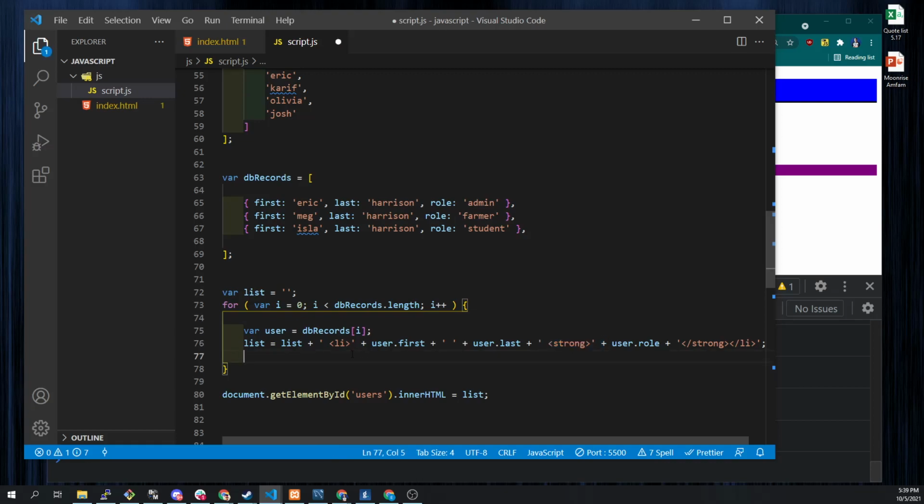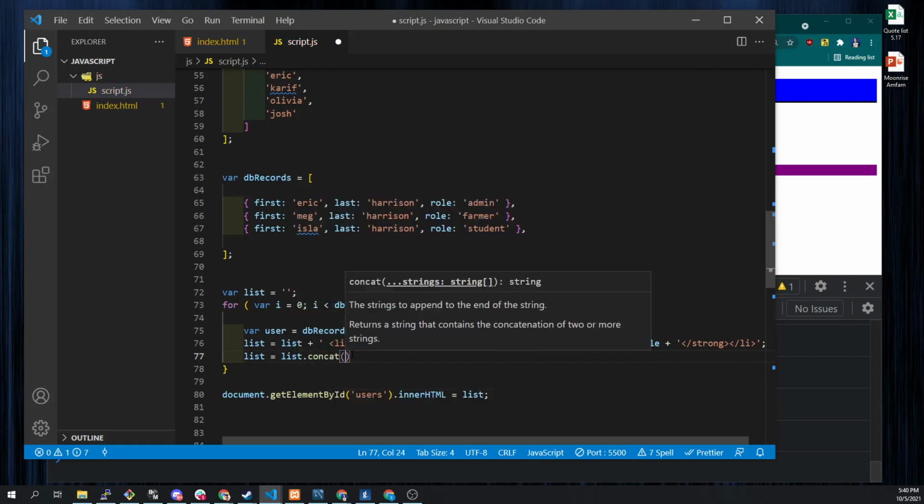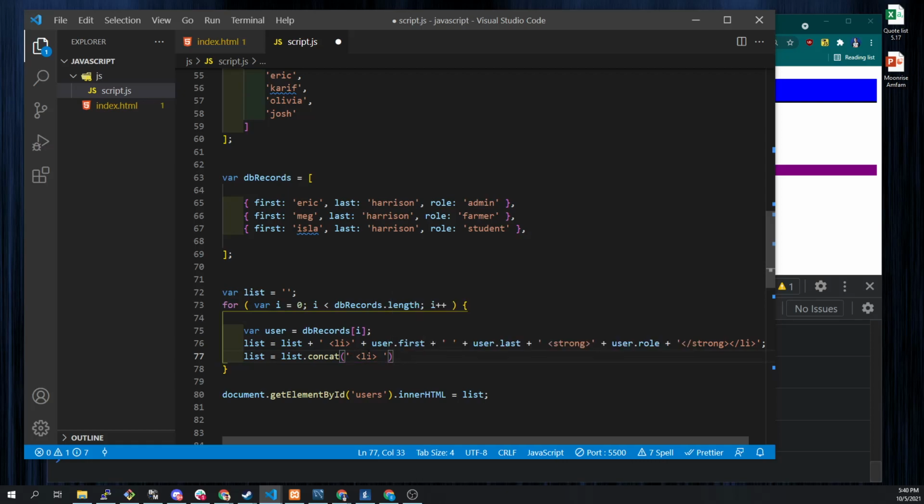I could have written this as list equals list dot concat li, and then add that full string on in there. This would be combining all that together, but that would look really ugly. So in JavaScript, most of the time you're going to see this form of string combination as the primary form.